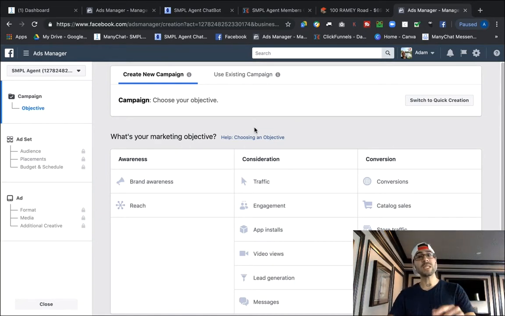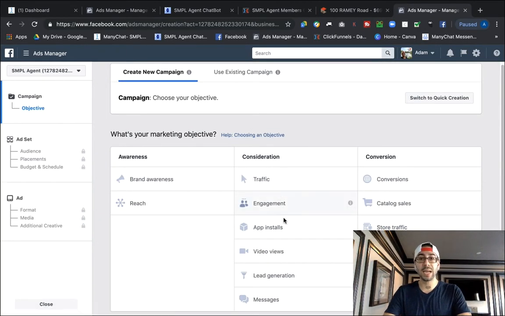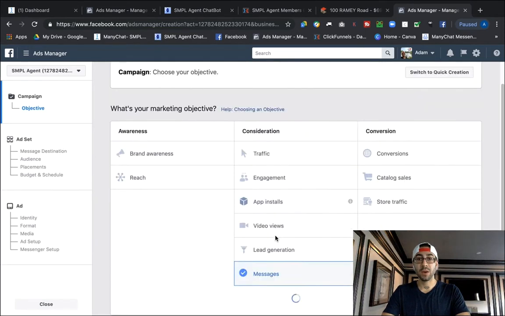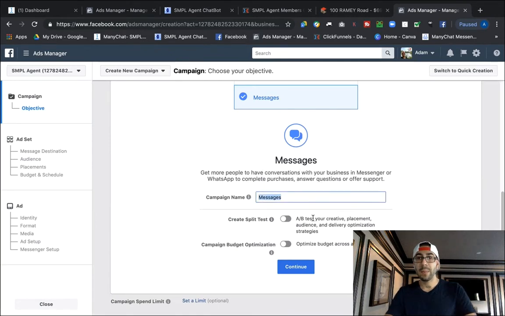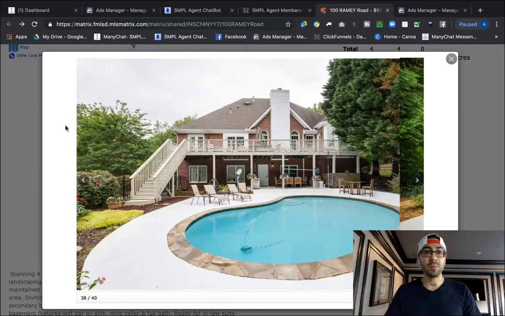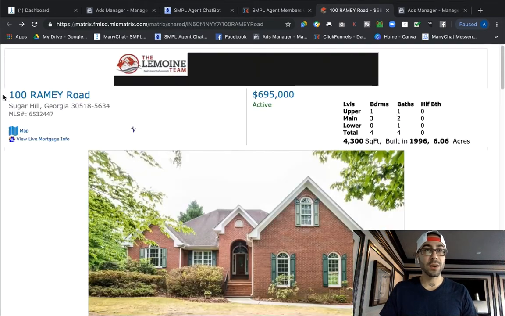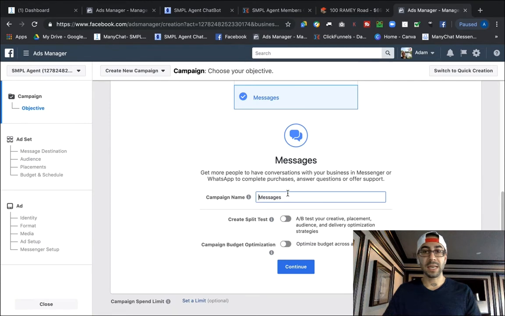All right, so the first step is we're going to come all the way down here for our consideration, and it's going to be message. All right. So once we get the message going, I'm going to grab the property address information here. And that's how I like to keep my ads nice and neat. So this is a new listing. We're going to title this new listing and the property address, okay?